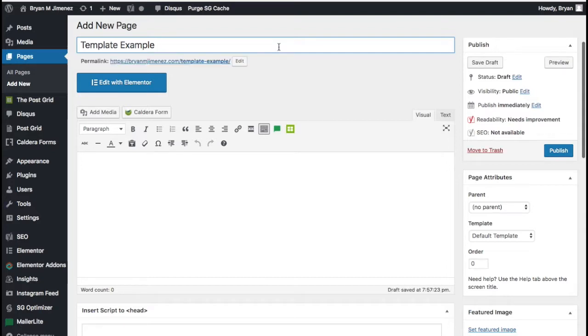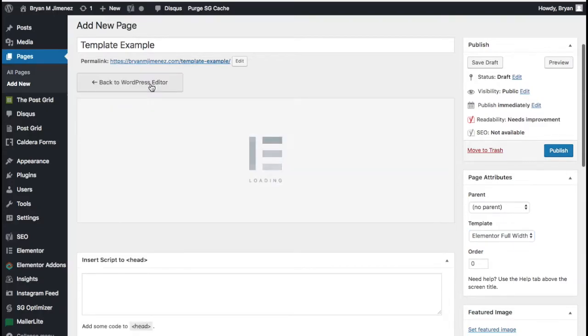Depending on the template that you're going to be uploading, we're going to be selecting the different page attributes. For example, the template that we're going to be using as an example today requires a full width page. So we're going to add that template to this page specifically, and we will edit with Elementor.